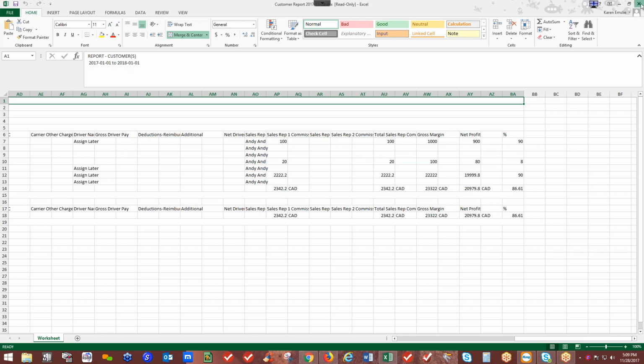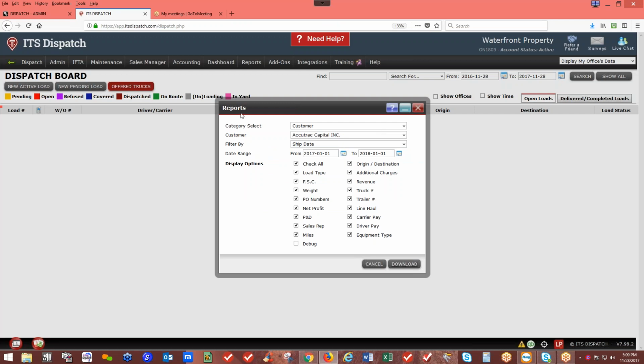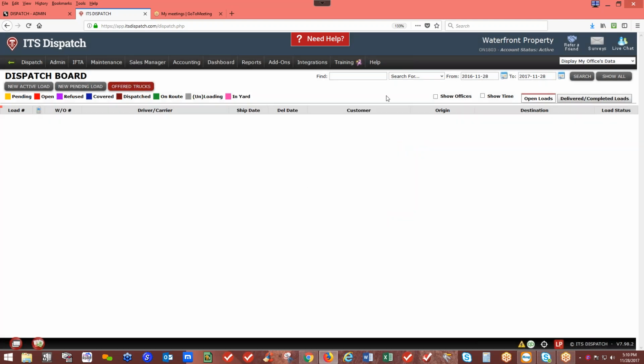So now that is under reports. So that's a customer report. You can do a sales rep report or a driver pay report, external carrier pay. Again, all opens up in an external or as a Excel spreadsheet. Okay, so that's your reports.